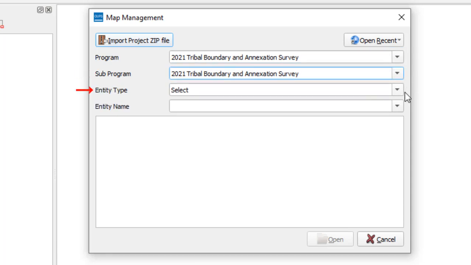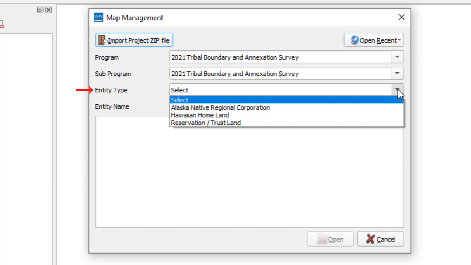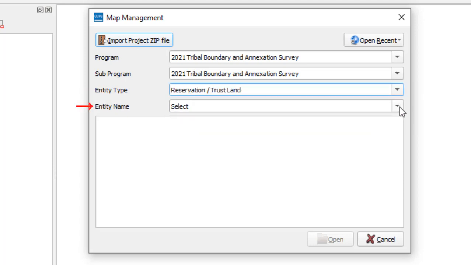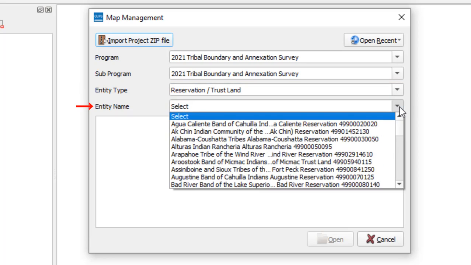In the Entity Type field drop-down menu, select the entity type represented by this submission. The options are Alaska Native Regional Corporation, Hawaiian Homeland, and Reservation Trust Land. Next, select the Entity Name field drop-down menu and select the name of the tribal government from the list.